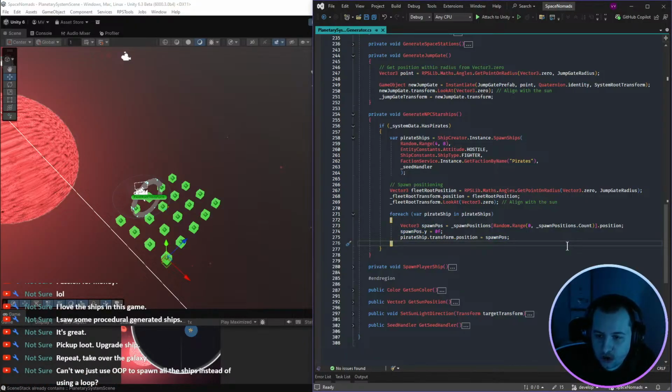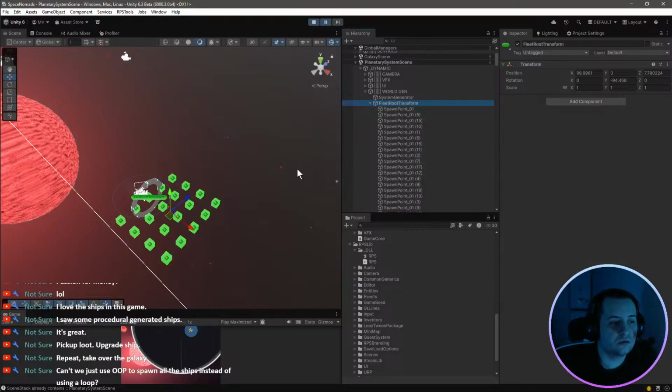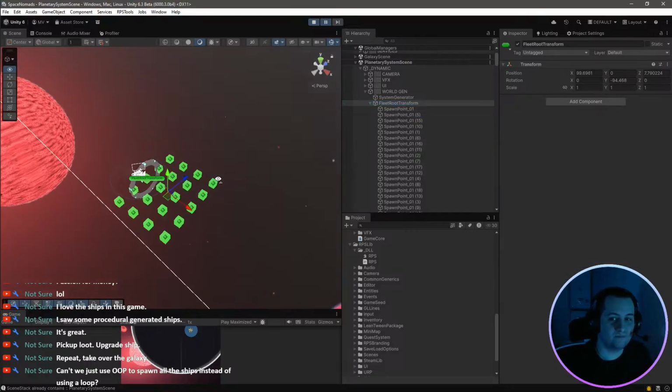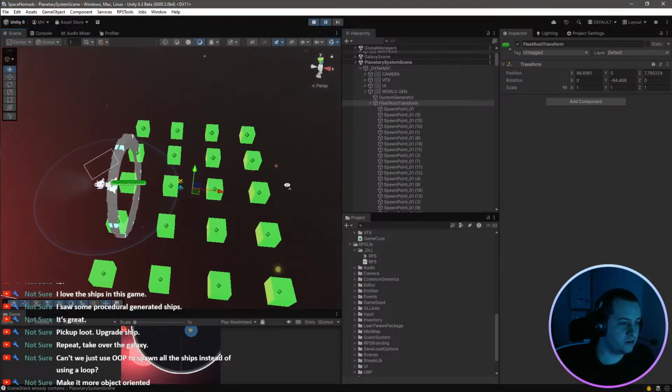Can't we just use OOP to spawn the ships instead of a loop? OOP instead of a loop? Might have to explain that one a little bit more. I'm not 100% sure what you mean. I don't understand how that didn't work. Make it more object oriented.